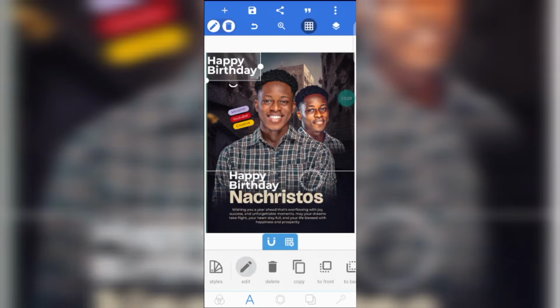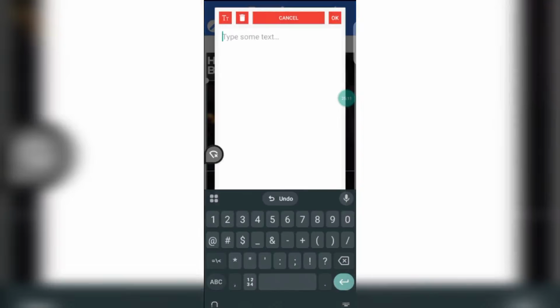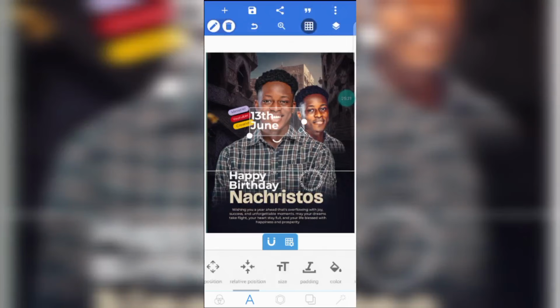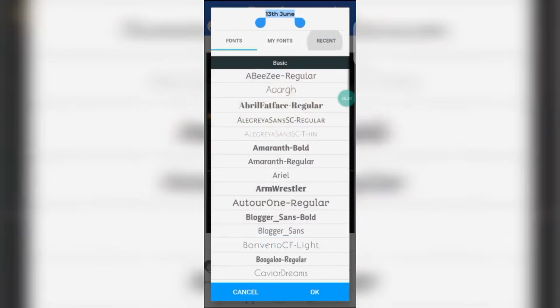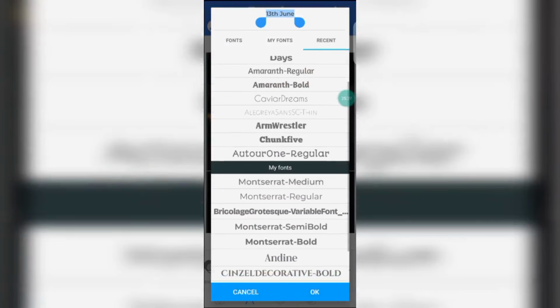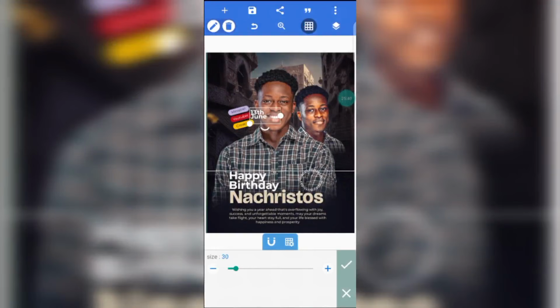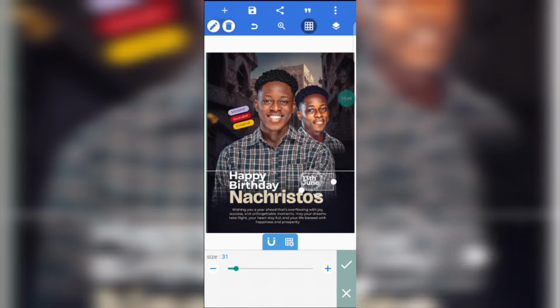Click on this, copy, edit. 13th June. Beautiful. Go to font, change it to Montserrat semi-bold, or let's leave it at bold. Yes. So go to size, reduce the size, bring it down here, reduce the size. Don't worry, just reduce it.